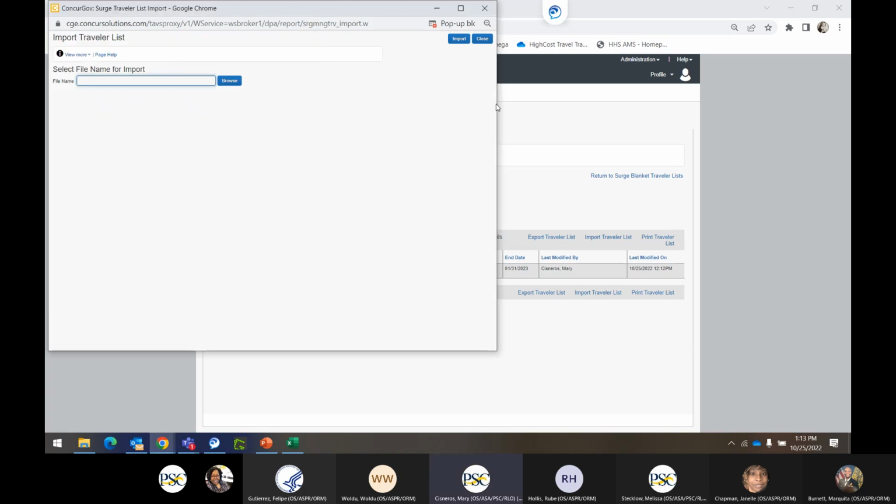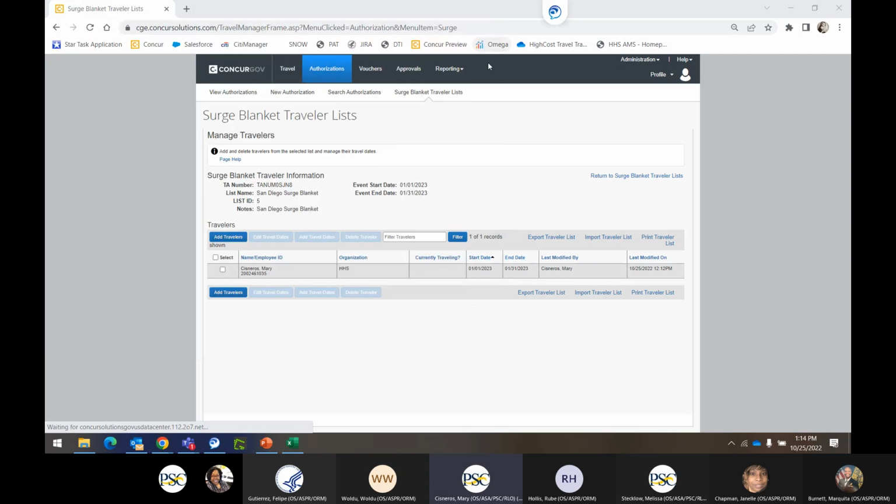And then import. And now this only imports line by line. So if I do have a failed line, then it will tell me that I had a failed line.